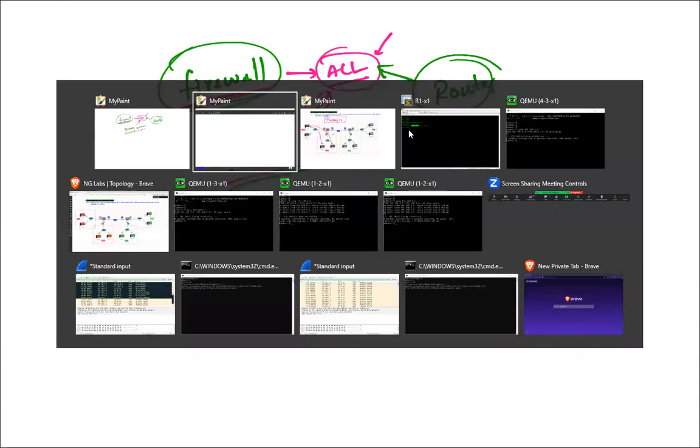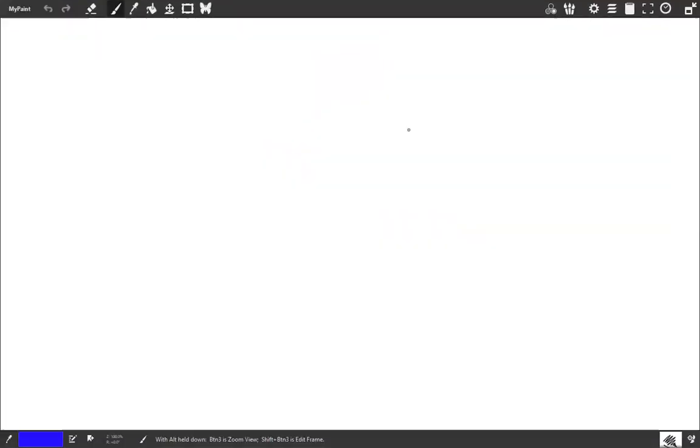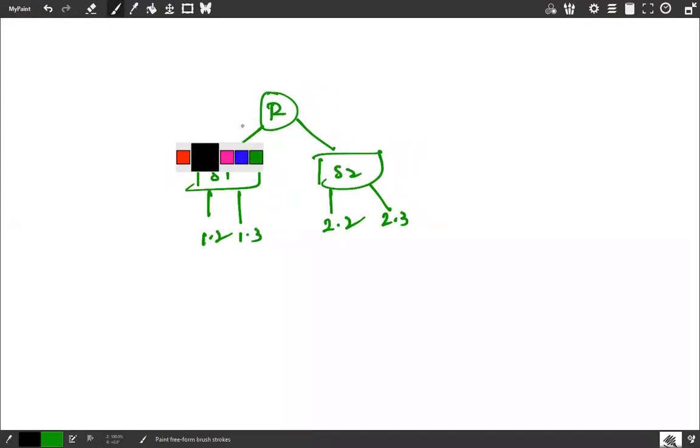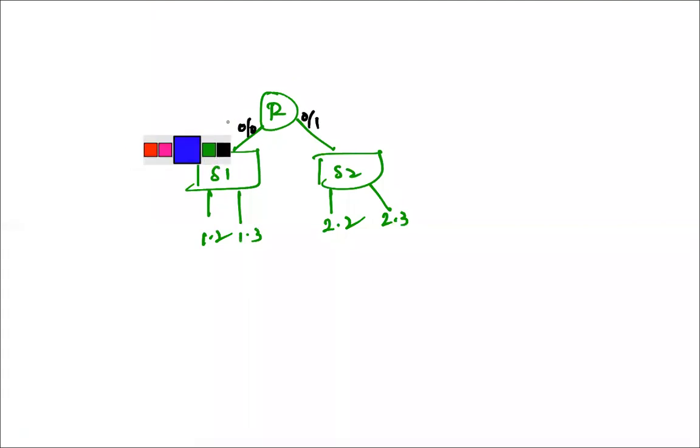Okay, I want you to understand the behavior of ACL first. So now I'll explain what happened and why it didn't work. We have a router and a switch. Switch 1 is connected to switch 2. We have the 1.2 PC here, 1.3 here, 2.2 here, and 2.3 here. We have the 0/0 interface and the 0/1 interface, and this guy is 1.1 and this guy is 2.1. This is the exact scenario right now.